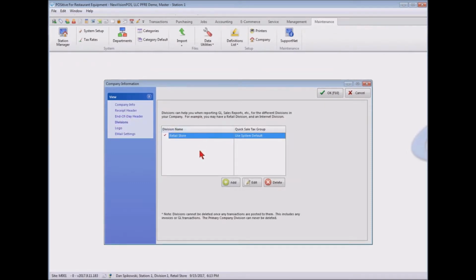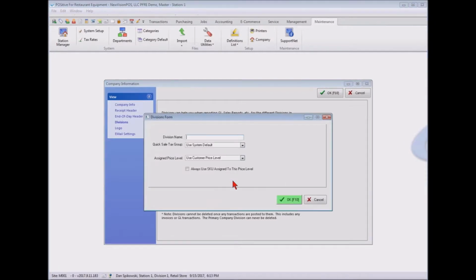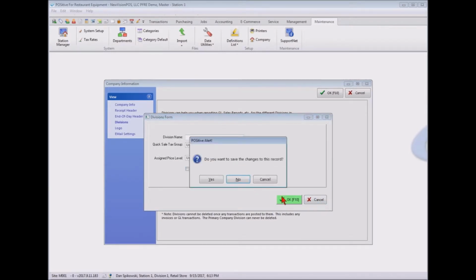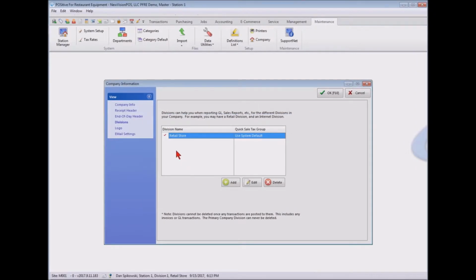Divisions. This is important. If you're going to create divisions, you're going to have to say add and give it a division name and assign a price level for that division. And what that'll do is allow you to create multiple profit centers, and your general ledger is linked to that division.